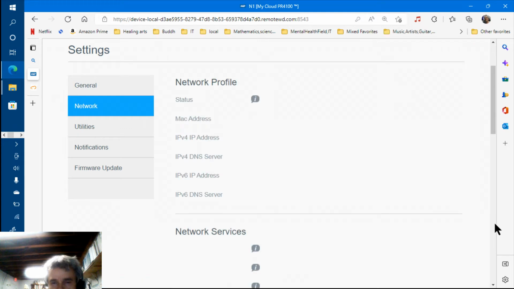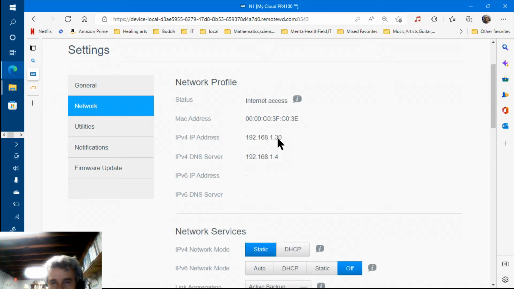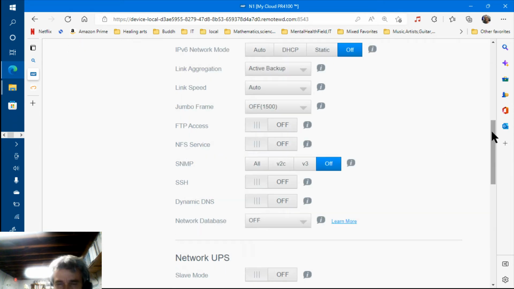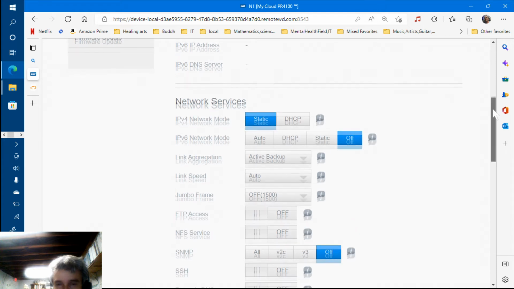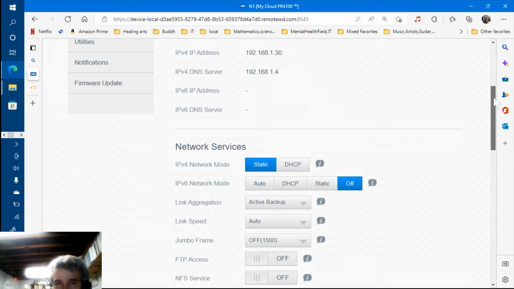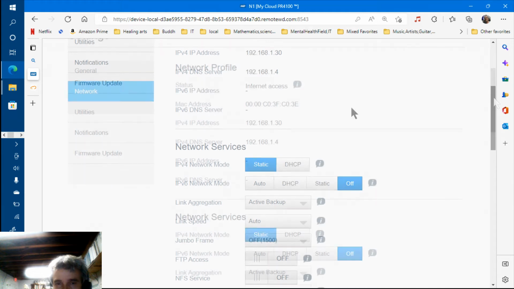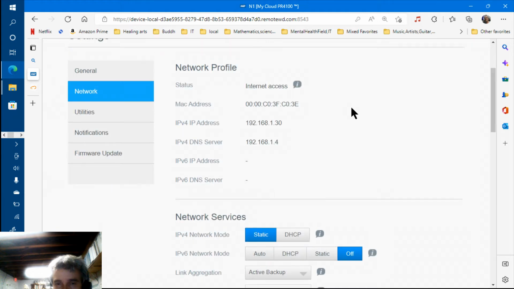Network profile. Okay. Now I'm going to show you where I can set the static IP address. So ever since I got set up with this NAS, I've been using the IP address ending in .30.